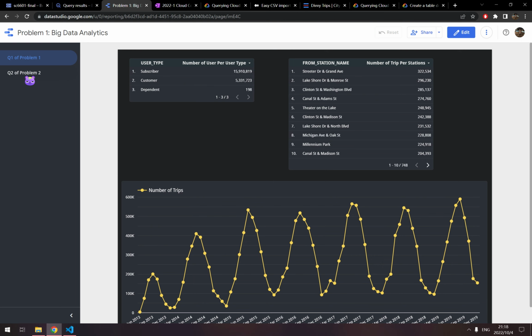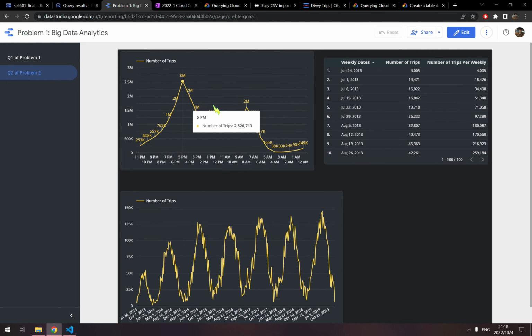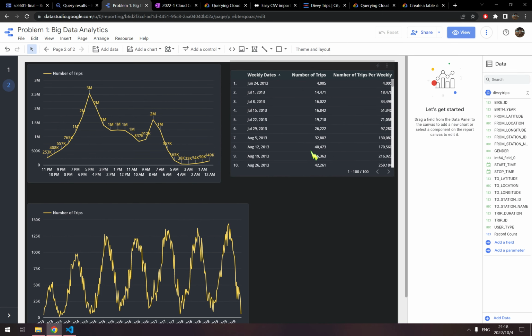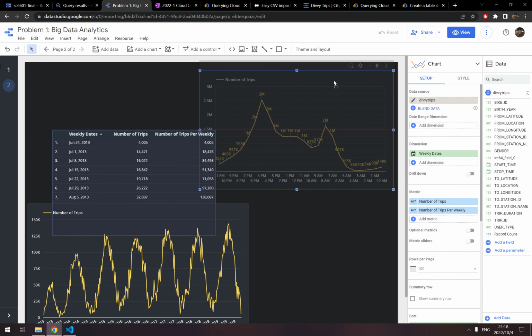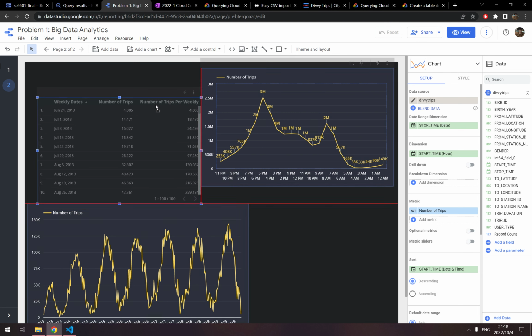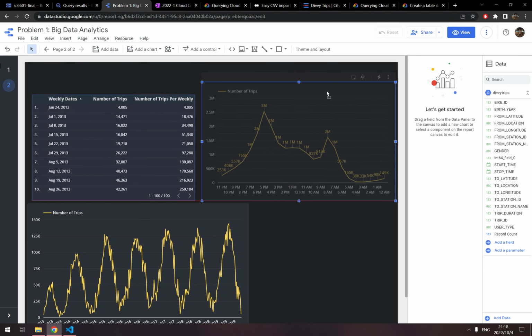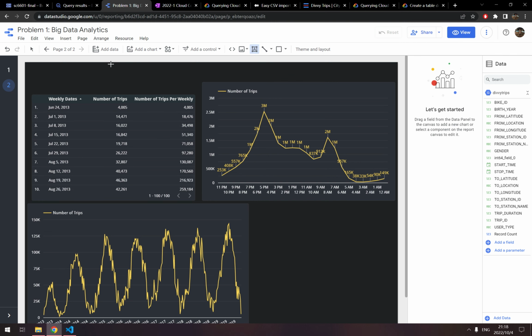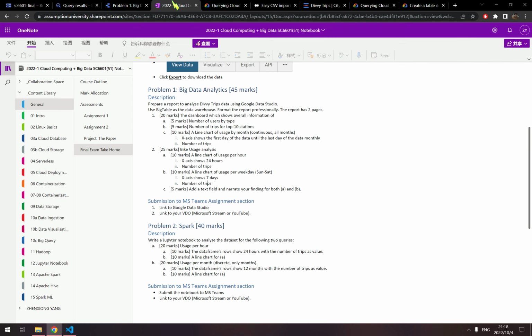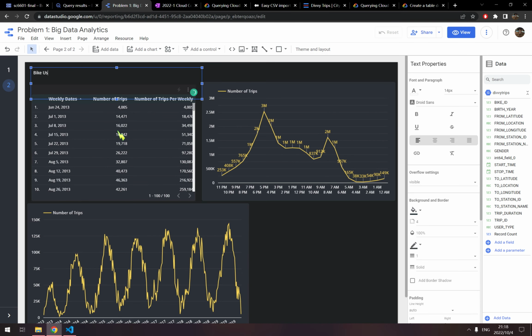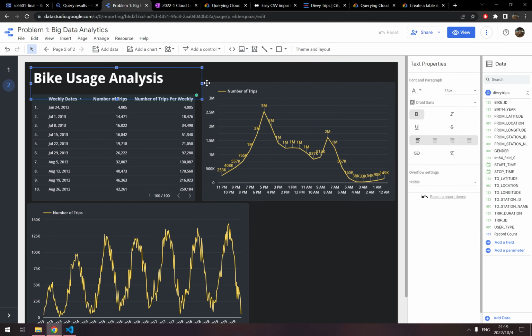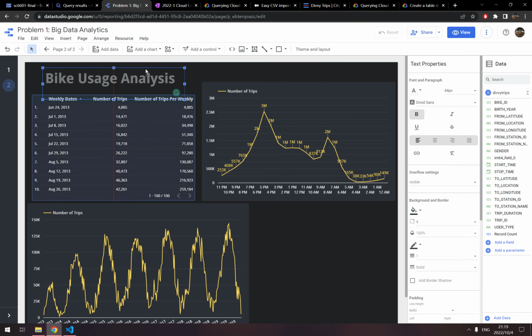View. Well, it looks pretty weird since we don't have a title. So I have an idea. So edit. You come here and you come here. You stay here. You come down again. Yeah, so we're gonna add text here. Bike usage analysis. Make it bold. Make it big. 44. Well, that's big enough to me.